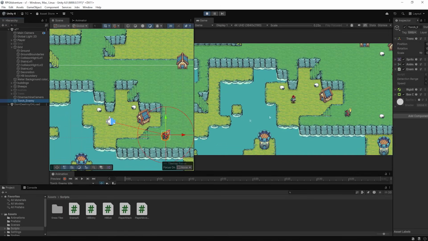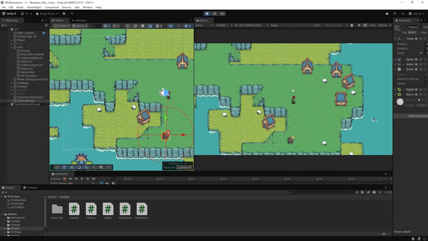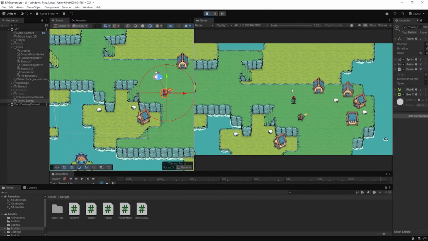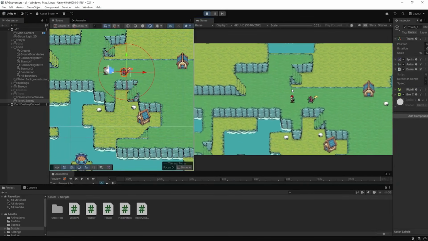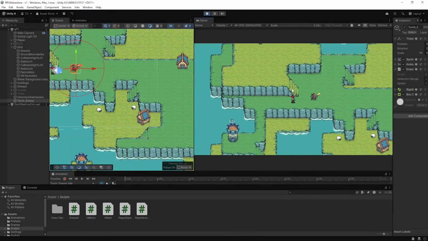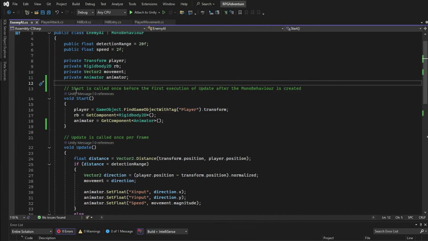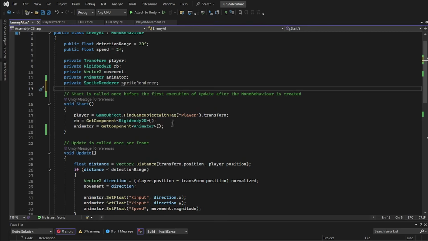Now, let's add some visual feedback by making the enemy face the player. We start by getting a reference to the sprite renderer component, and then we check the direction of movement on the x-axis. If the enemy is moving left, we flip the sprite. If it's moving right, we keep it normal. This makes the enemy look a lot more dynamic and visually responsive. Now, in the enemy AI script, let's add a sprite renderer and flip it based on player direction.